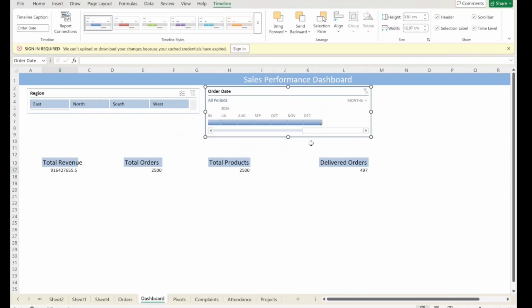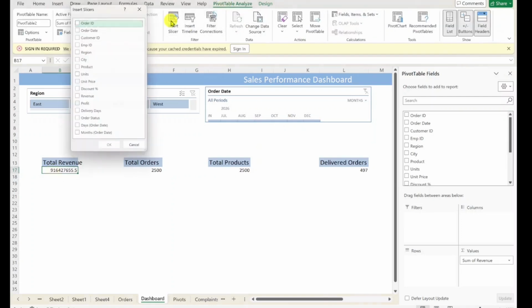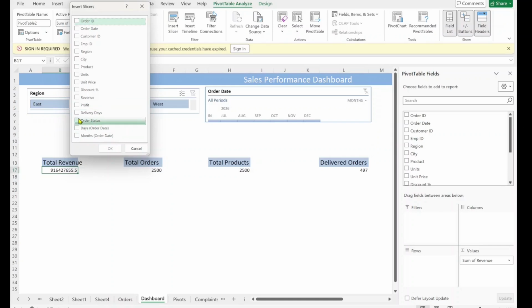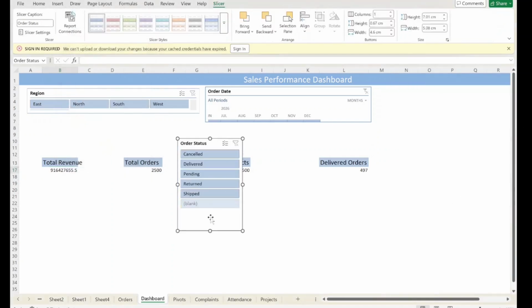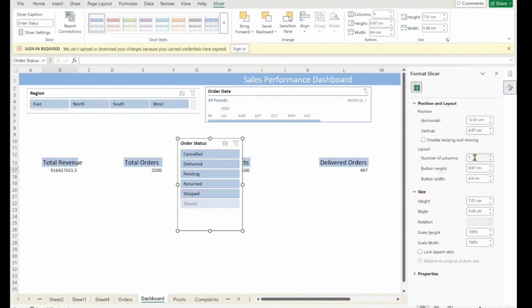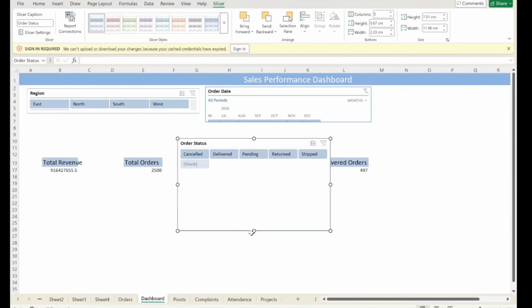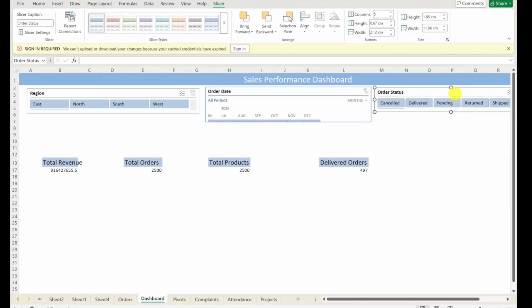What else? We may also need order status. Again, pivot analyze, insert slicer for the order status. Okay, right click, size and properties. Number of columns should be 1, 2, 3, 4, 5. 5. Hit OK. Now this is all the data we need.